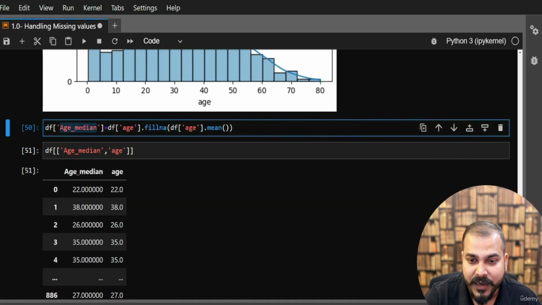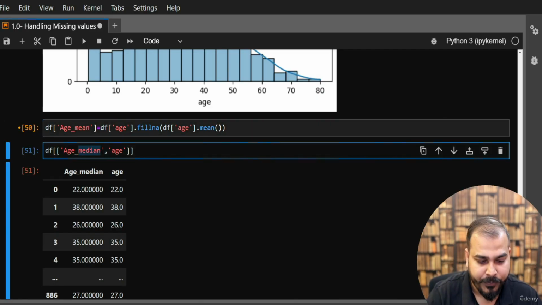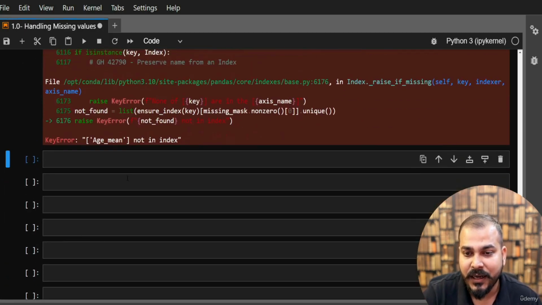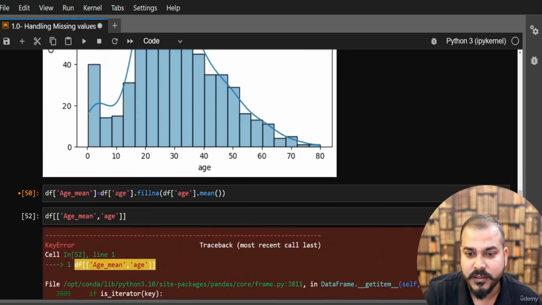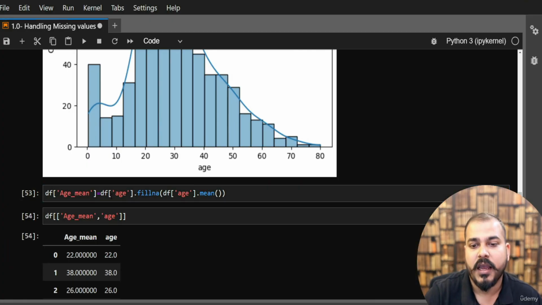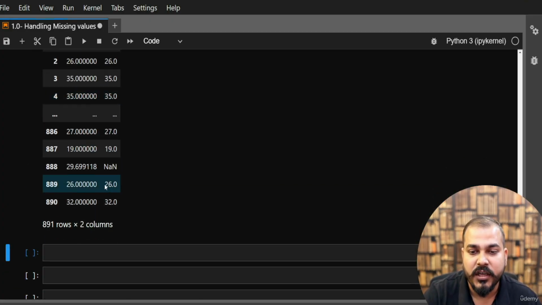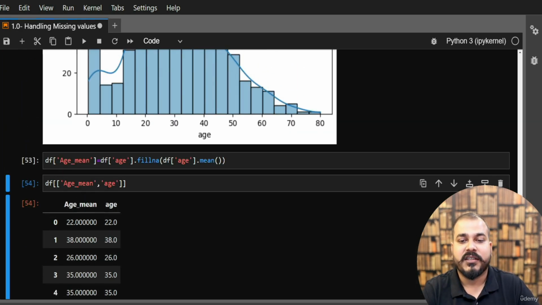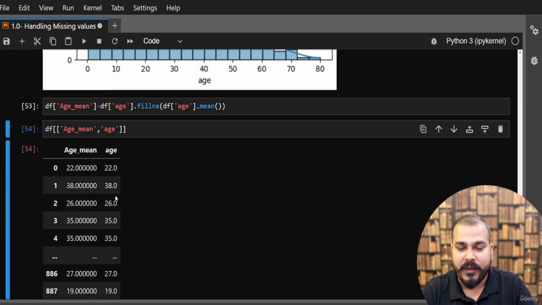Sorry, this should not be median. Sorry for that. It should be mean. I just wrote it by mistake. So apologies for those mistakes, but age_mean is not in the index, no worries. I will execute this, and now you can see that the nan value is getting replaced with the mean value. I just named it as median, so don't get confused with that. So this way we can see mean.